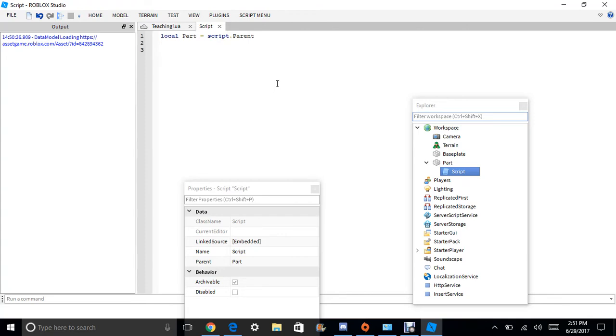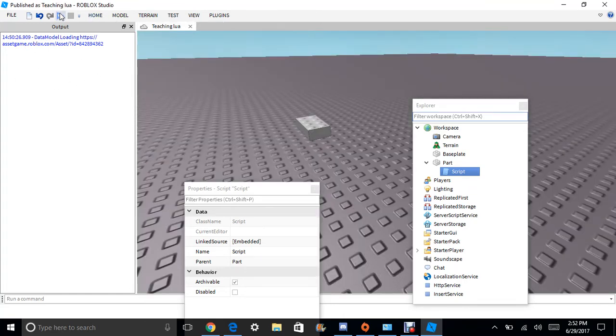What we're gonna do next is part.Touched:Connect function and hit. This has one argument, which is hit, which basically means the part that touched our part over here. So we're gonna just do print hit.Name, and when we touch it, it's gonna show you the name of what it hit. So let's go and try it out.